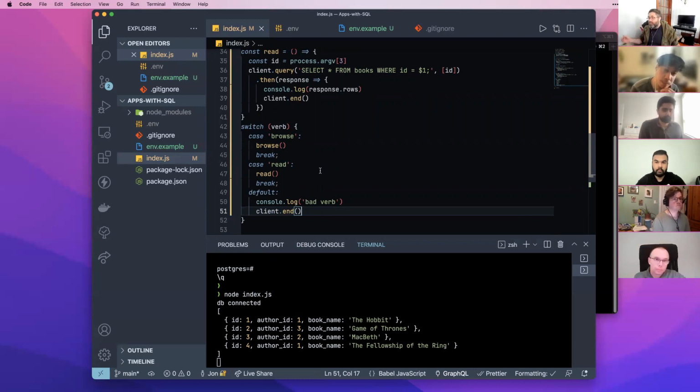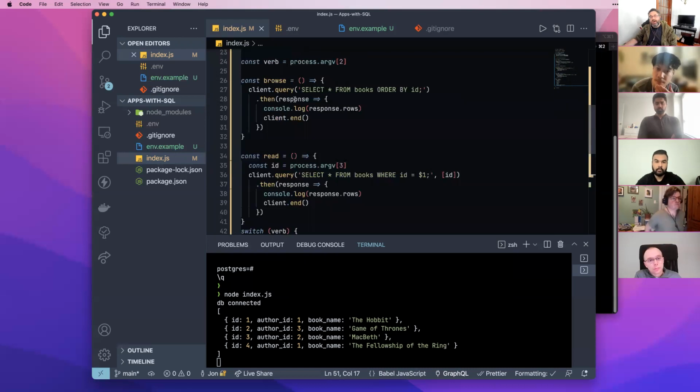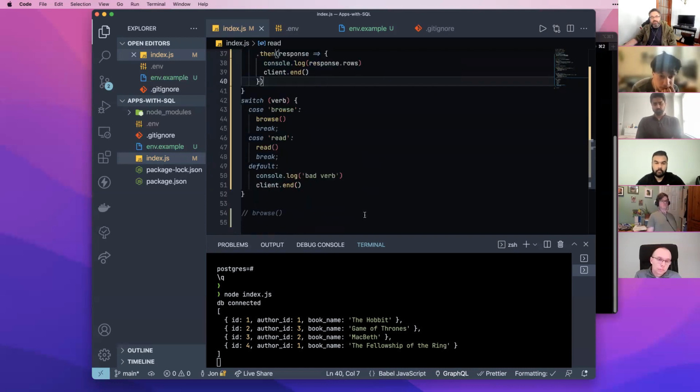What am I looking at? I'm looking at a switch statement. Okay, great. What does the switch statement do? It runs either browse or read, depending on what's passed. And if nothing is passed or a bad thing is passed, it's going to pass bad verb. If it does pass bad verb, we need to run client.end. We're always going to run client.end, so we should always get returned to our prompt. All right, let's see if this works.